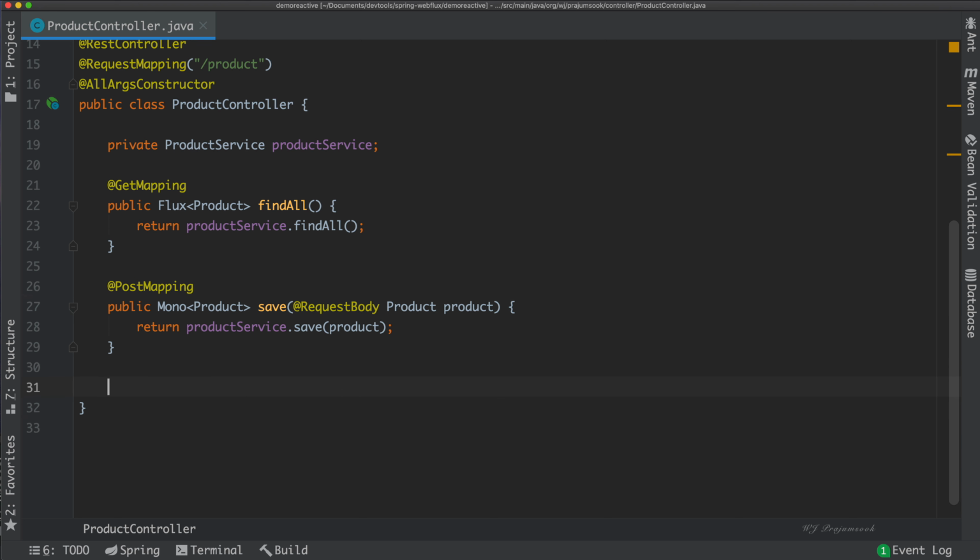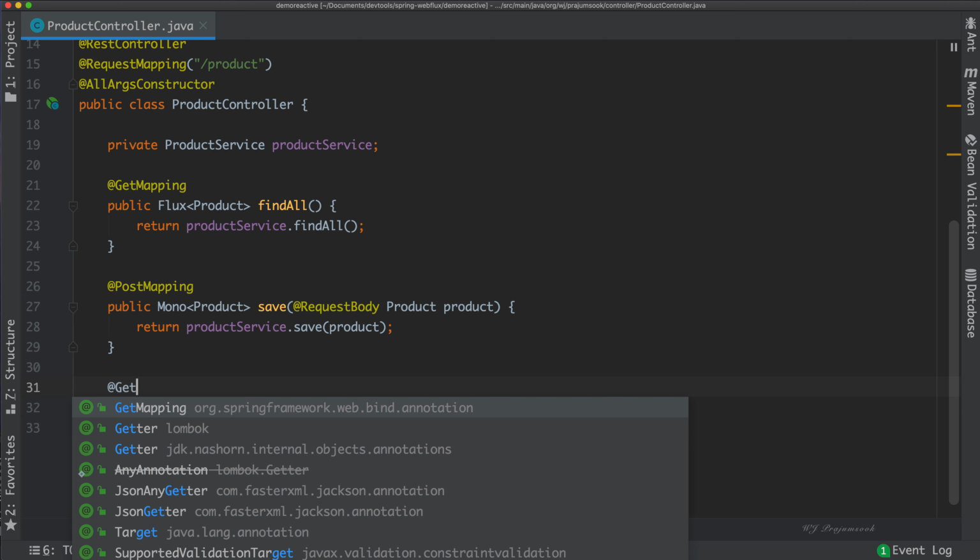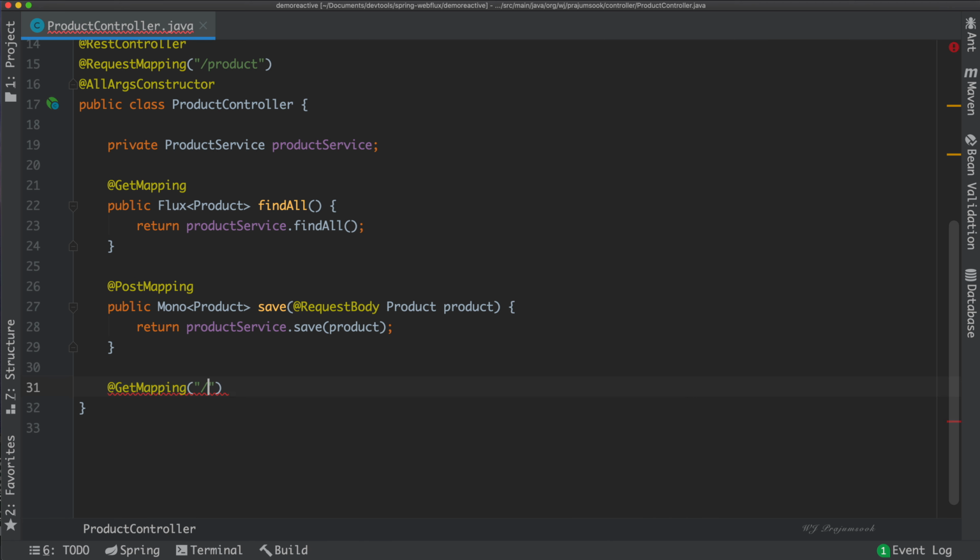Add a GetMapping that takes one path variable of type String and returns a product, or 404 not found if the product does not exist.